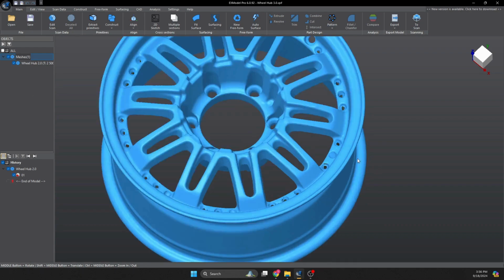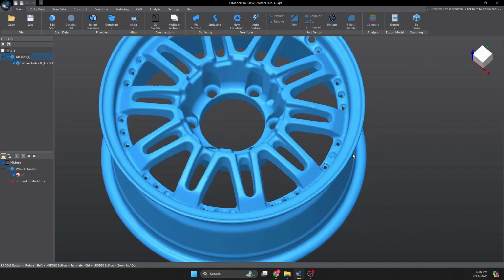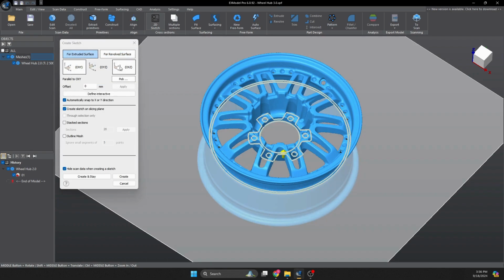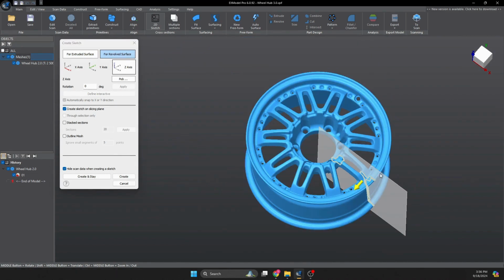In this video, we'll demonstrate how to use the EinScan HX 3D scanner and EXModel reverse engineering software to transform scan data from a wheel hub into a precise CAD model. Let's start with the rim. Our goal is to reconstruct the conceptual shape using a rotational sketch.